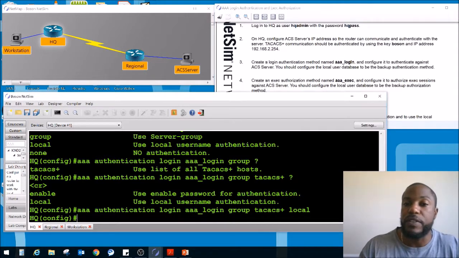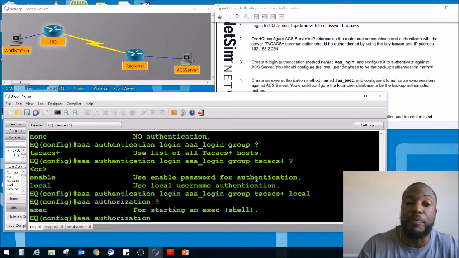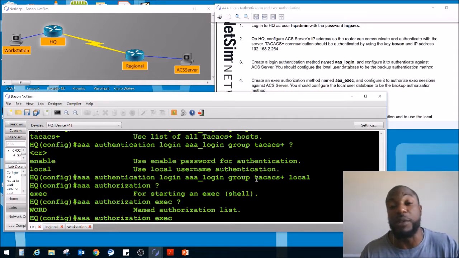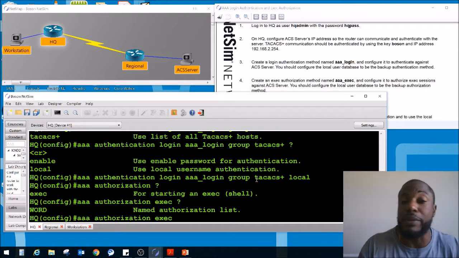So it says create an exec authorization method. So AAA authorization. I used to get these mixed up. Exec. Remember, these are not pretty straightforward. That's why I like to question mark through these. But you're not going to be able to question mark through a multiple choice exam. If you get a sim like this, you might be able to. But I don't know if there's AAA sims on the CCNP exam.